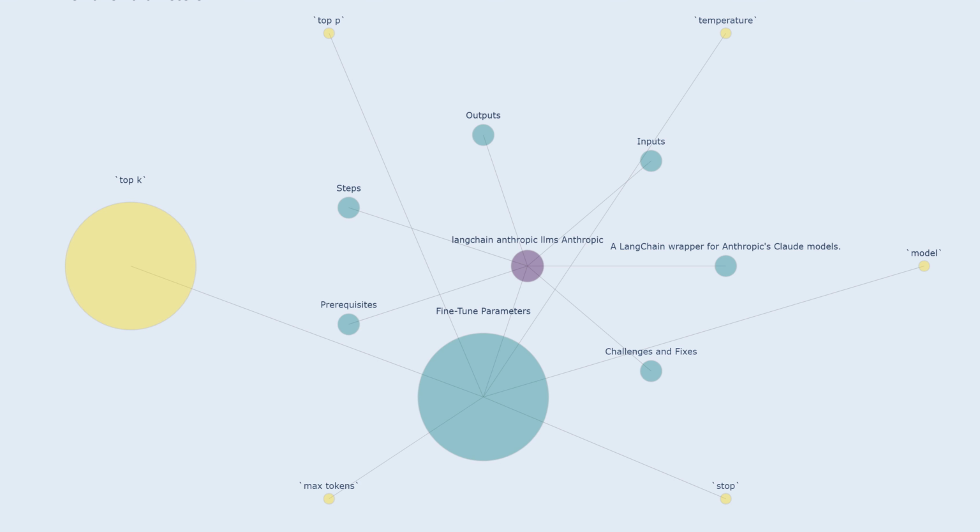Top K. This parameter allows fine-tuning the number of tokens considered during token selection, influencing the output's diversity and predictability. Lower values focus on a limited number of the most probable tokens, leading to a more predictable output, while higher values consider a larger range of tokens, potentially introducing more diverse and less predictable outputs.